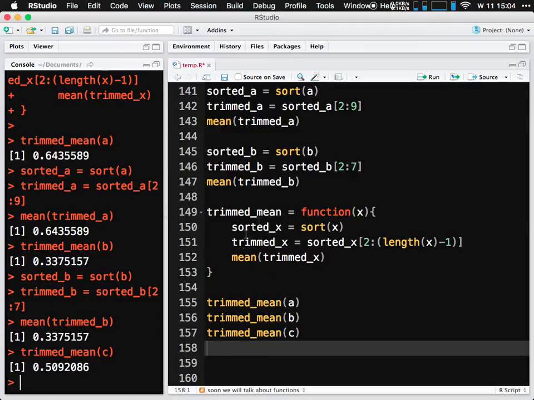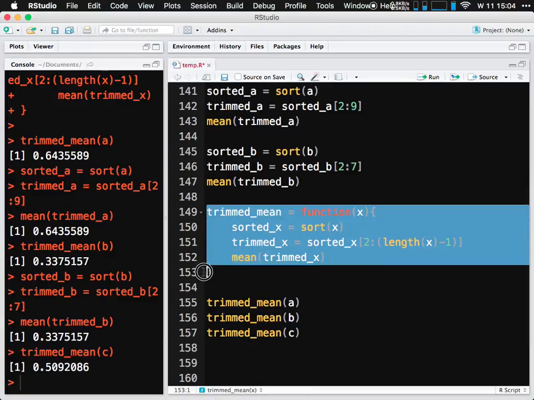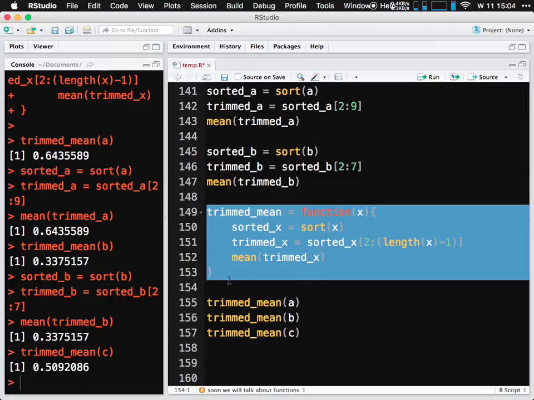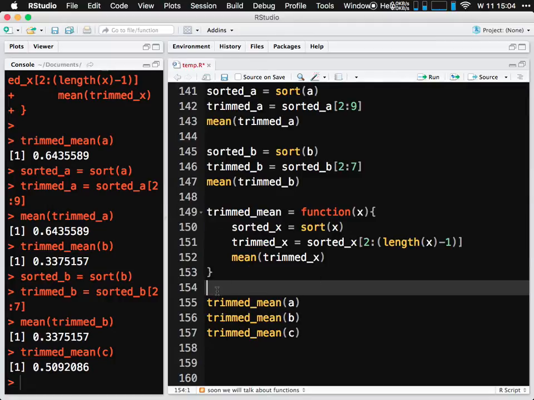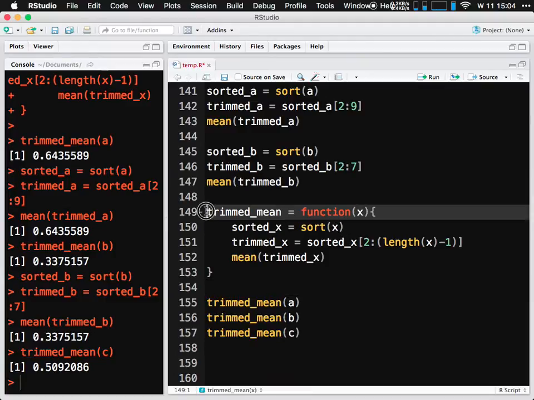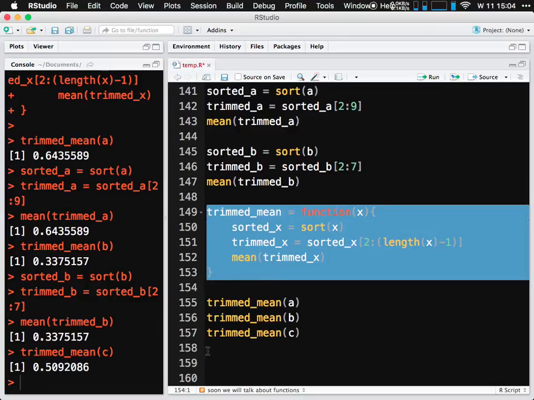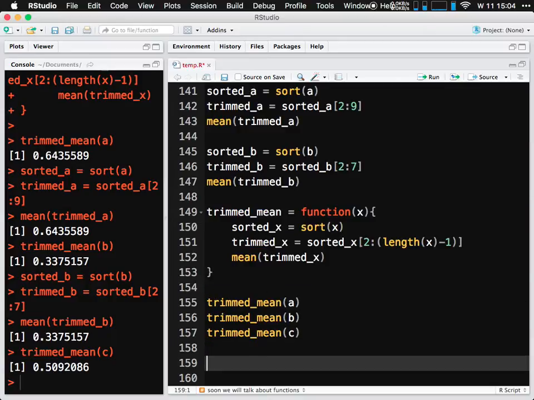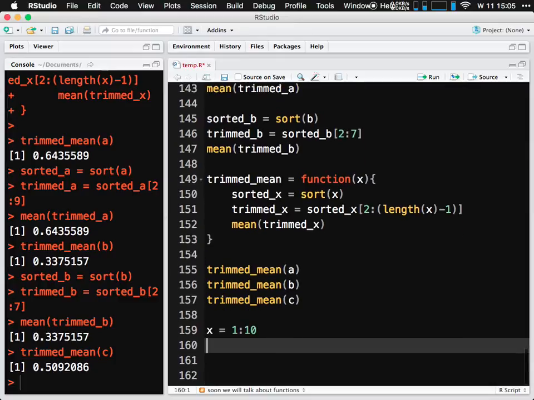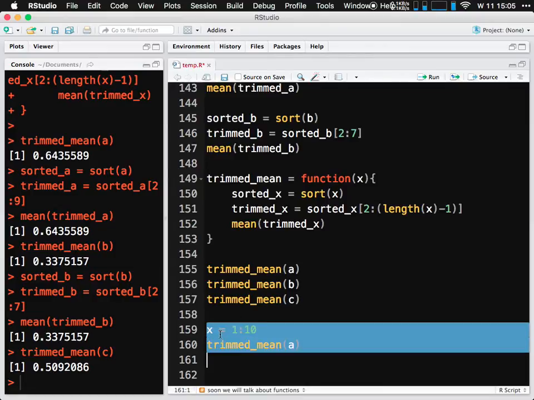So that's the basics of creating a function. One thing that I want to get across, though, is that, let me ask you this. What happens if I say x equals, let's say, 1 through 10. And then I say trimmed mean A. What's going to happen?